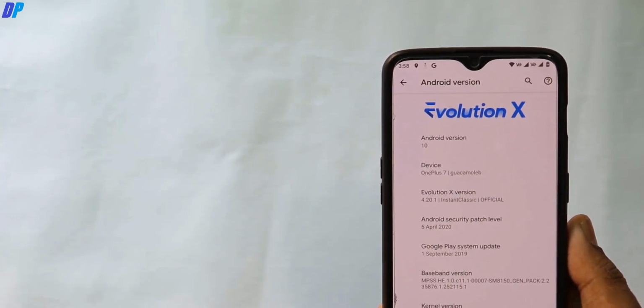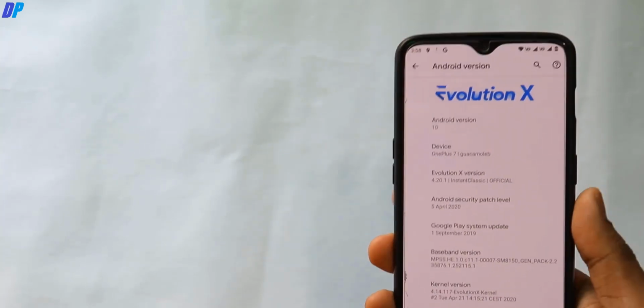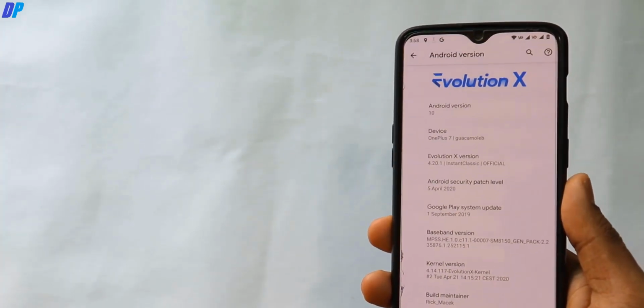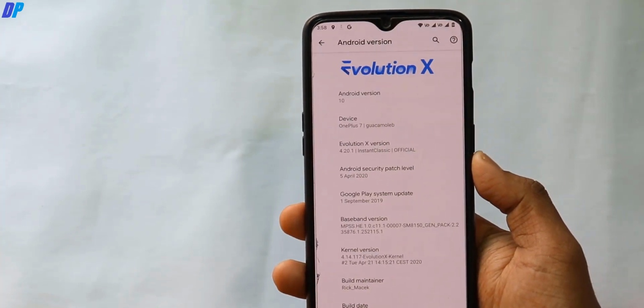Now here you can see that this is the Evolution X ROM Android 10, which is running on OnePlus 7. And thanks to the developer for creating this ROM for all the OnePlus users, and thank you so much for that.